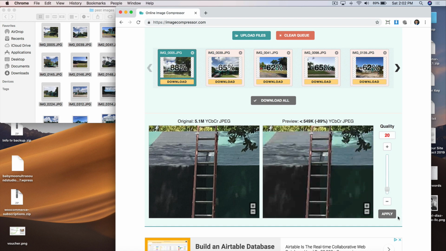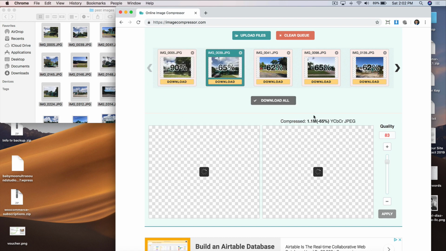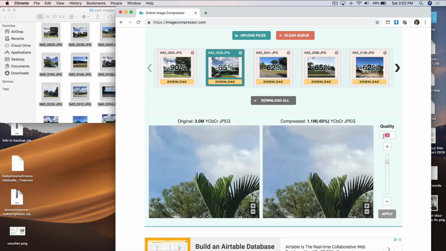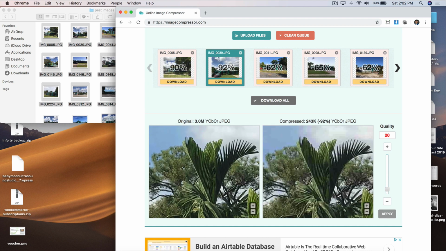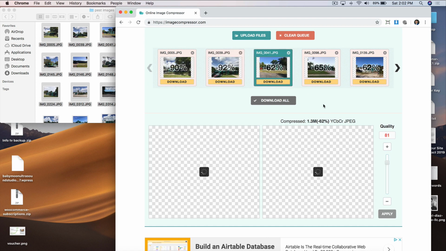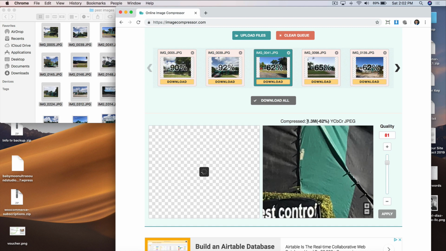So there you go. And we click apply. And that will recompress this image. And we can go to the next one, and we see the same thing. Let's make this one 20 as well, and click apply. There you go.